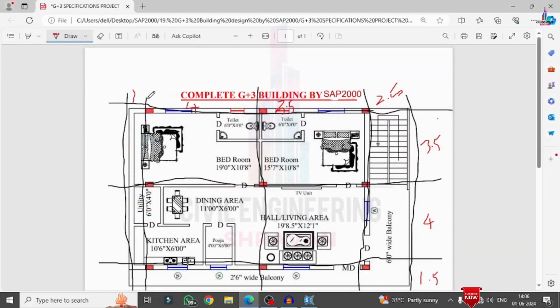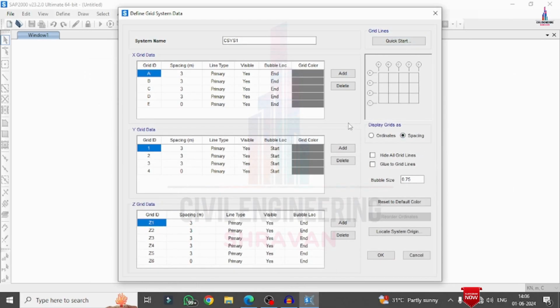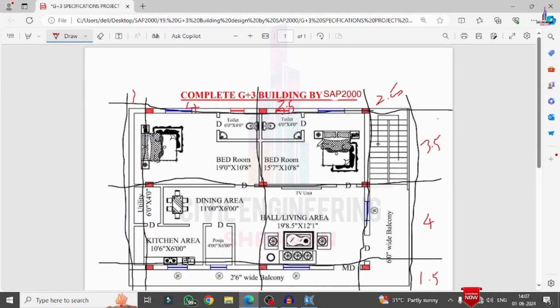Firstly, we will assume the data which is related to 1 meter, 4 meter, 3.5, 2.5 in horizontal direction. So we will click on the spacing. So 1 meter, 4 meter, so 3.5 here, 3.5 here, and last one will be of 2.5 meter. This is the horizontal data which is related to this grid data. Okay. So again in the same process we will enter the vertical data 1.5, 4, 3.5 value.